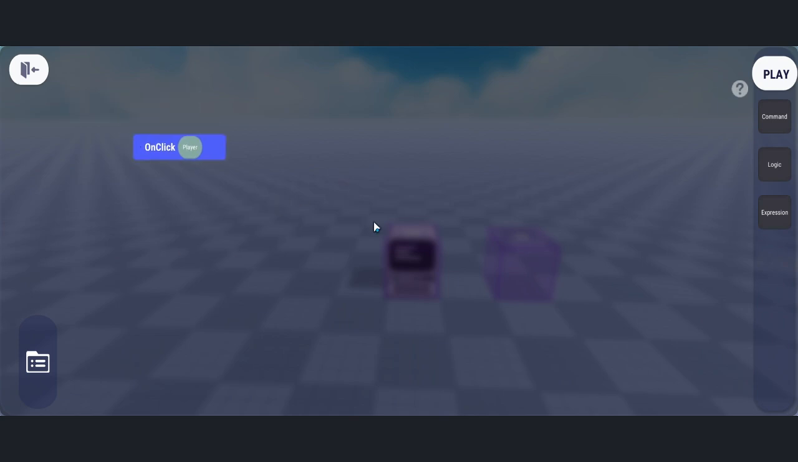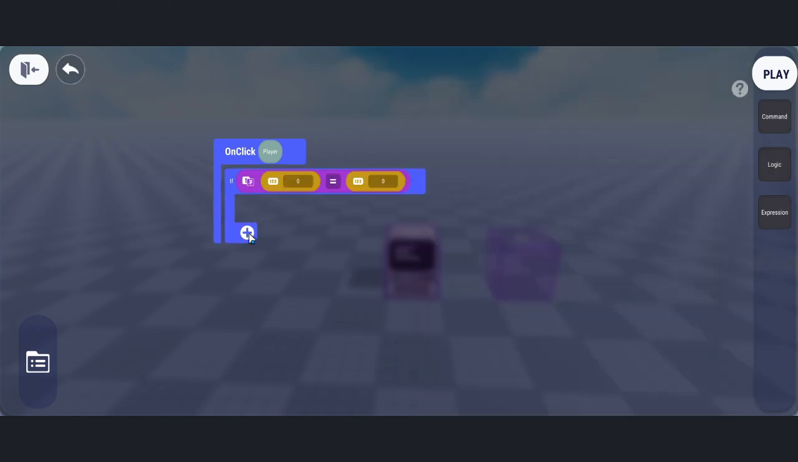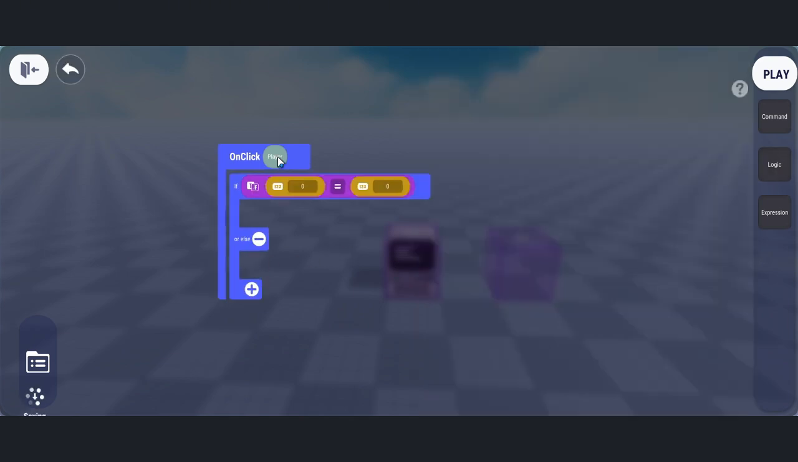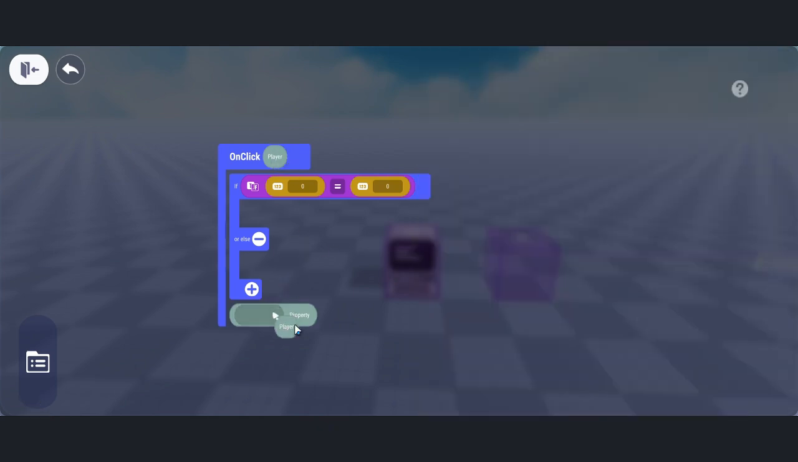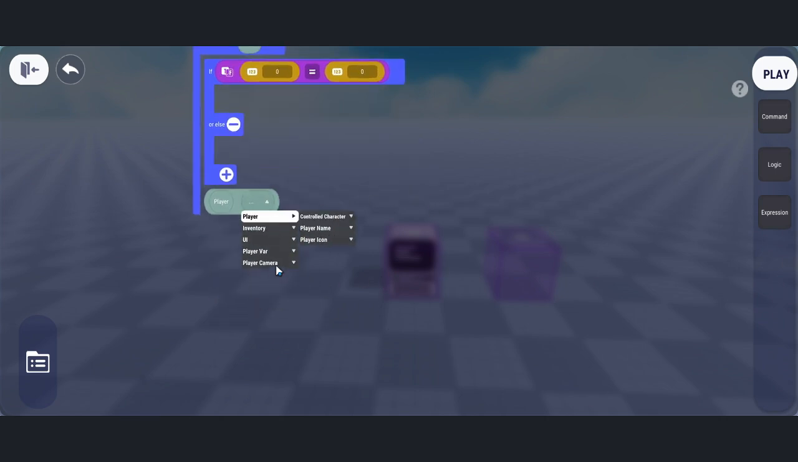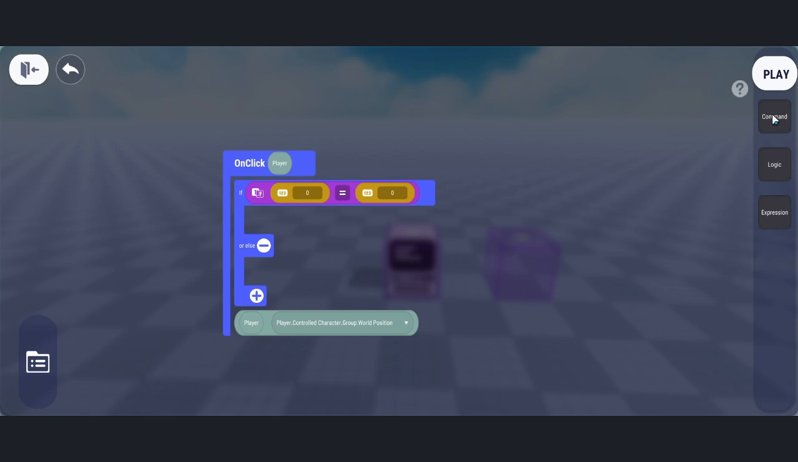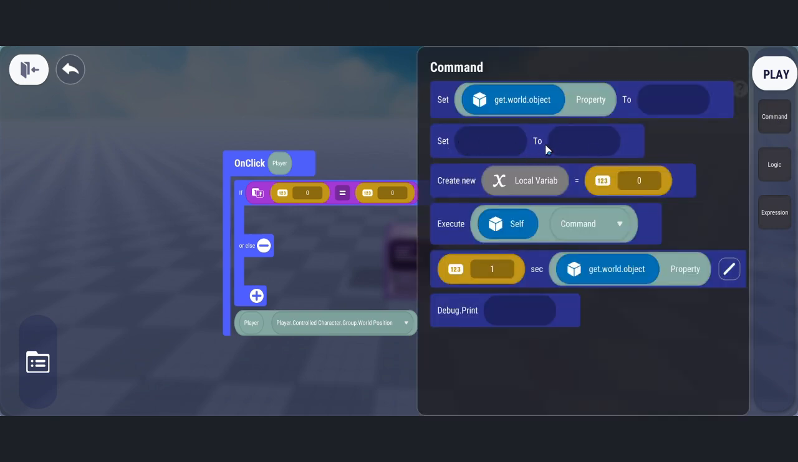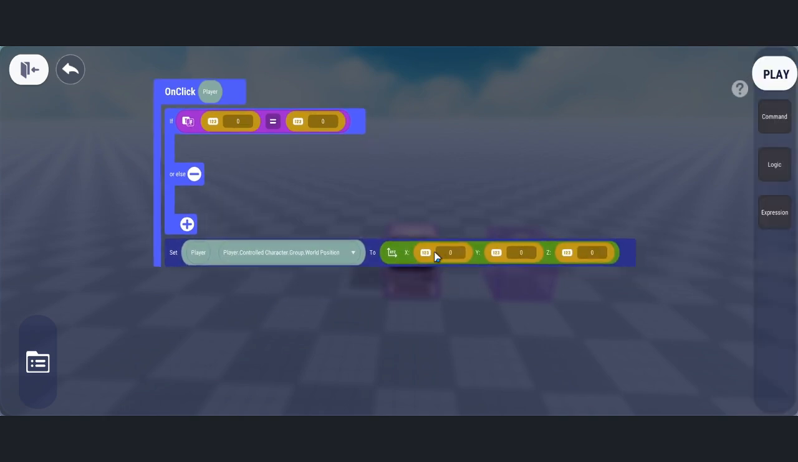And now here we will start to teleport our player. If statement again and then else. Click the expression to get the property of this player, drag it here, and then get the player controlled character group and world position. Just check it and get this set block. Drag this player property here to change his location.